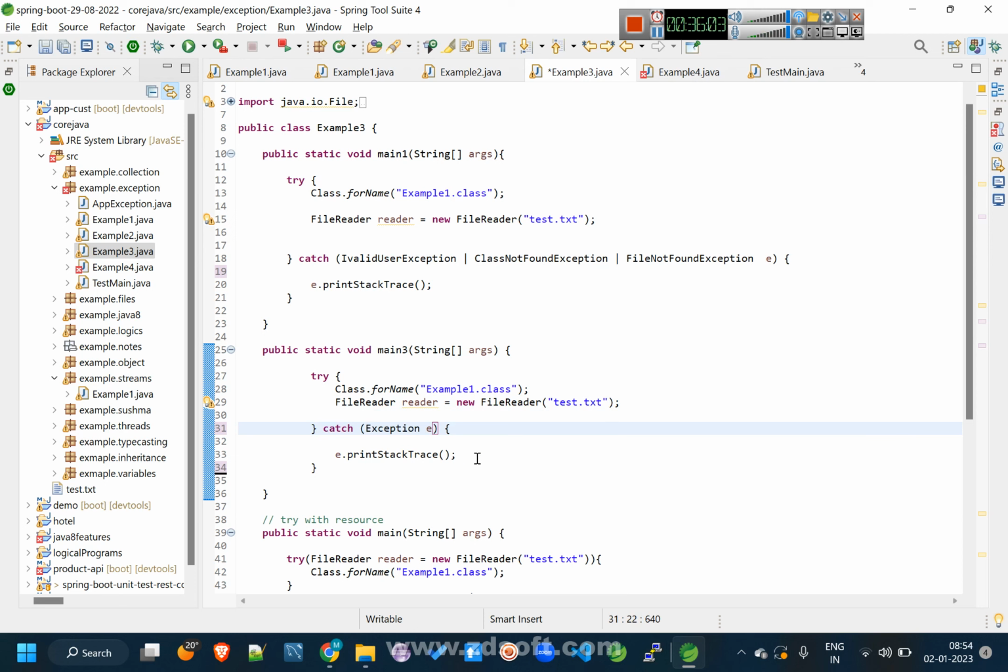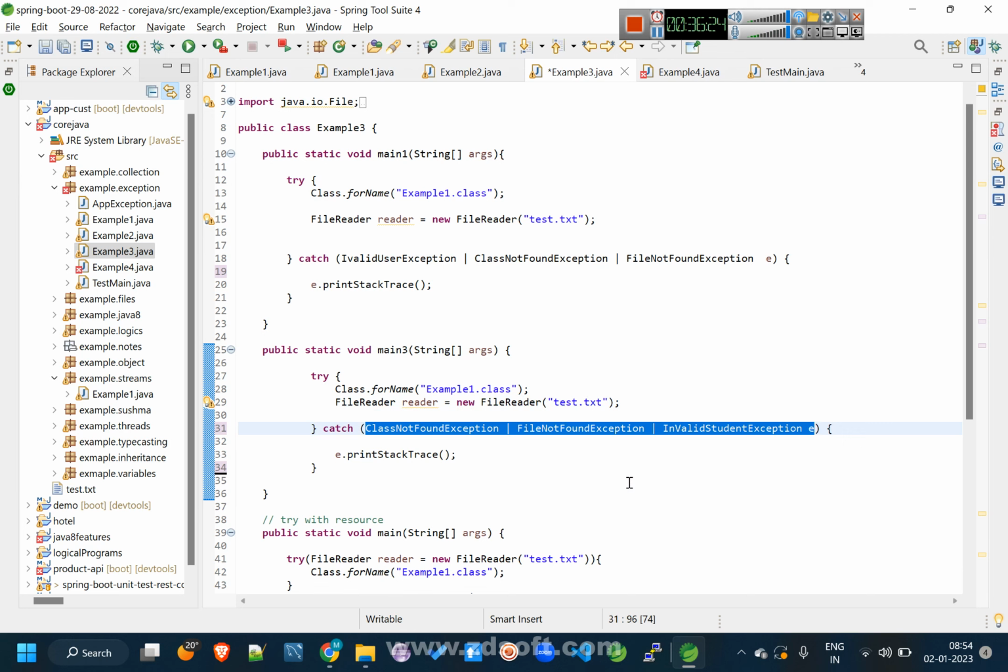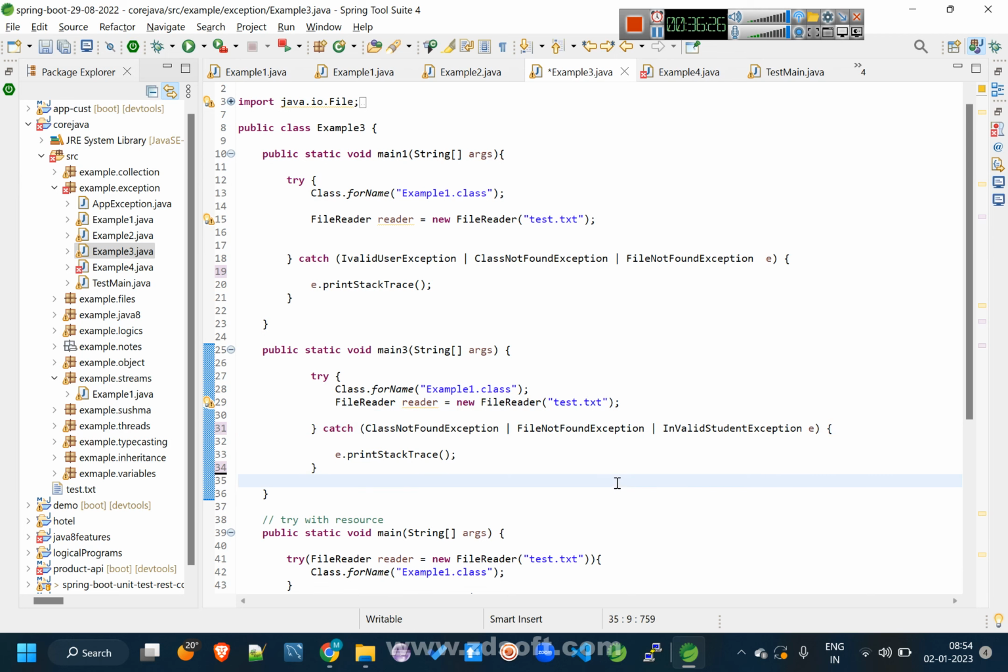If you want to handle only specific exceptions, then you write only those related classes. This is one way to write all the runtime exceptions and compile time exceptions inside this. This is about the exceptions, and we already discussed finally.